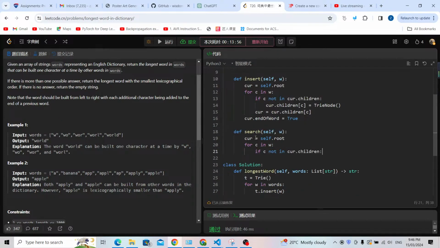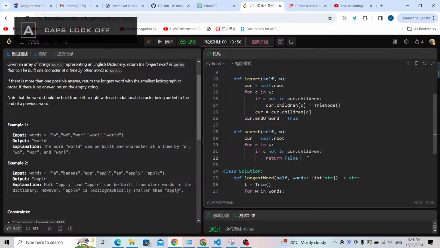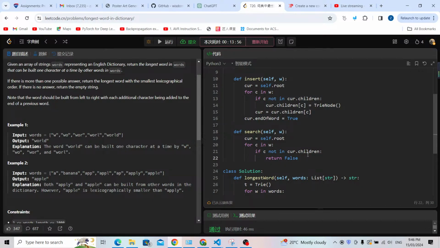So we're gonna prepare a current variable equal to the self.root. If this character C is not inside current.children, we can return false immediately, because it means we cannot find this word. So for example, for this character B, we're gonna check if B is inside self.children or not. Yes, we found it is inside, so the current should equal to current.children with this character.